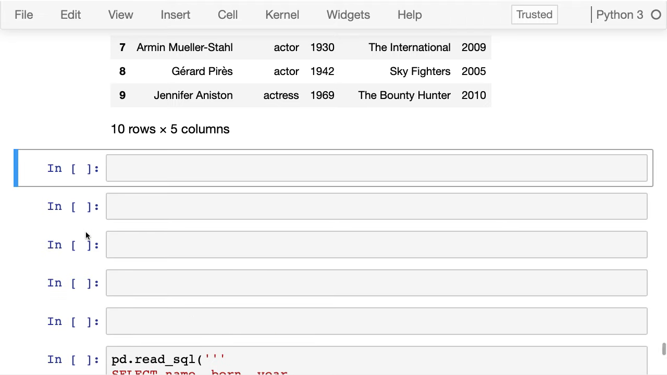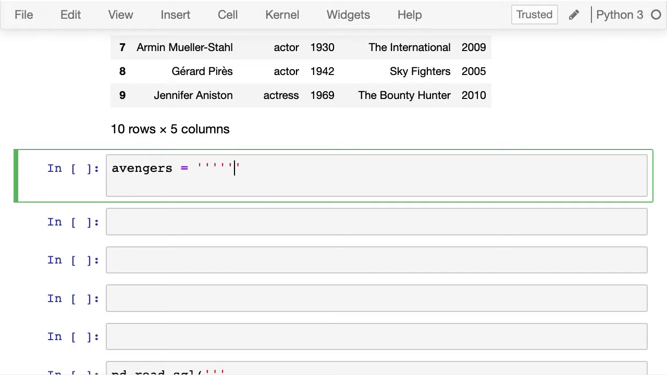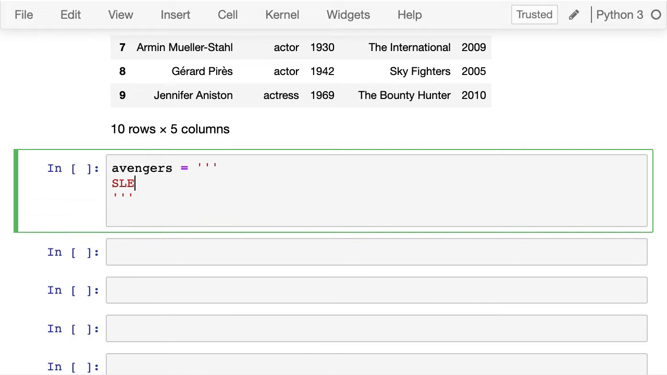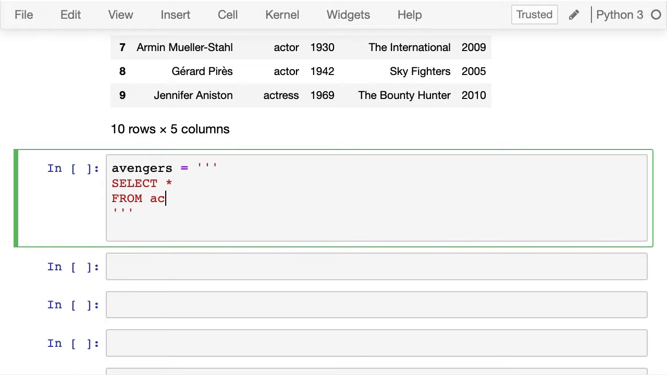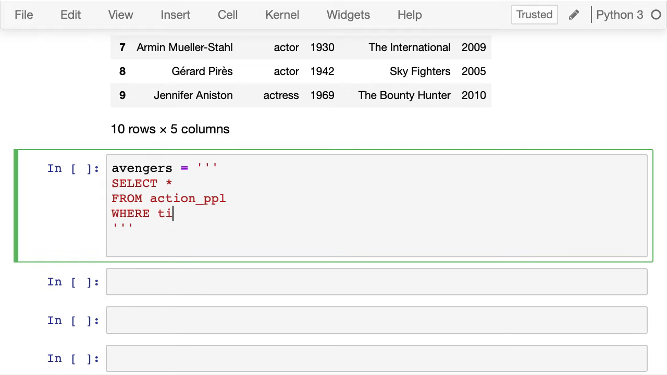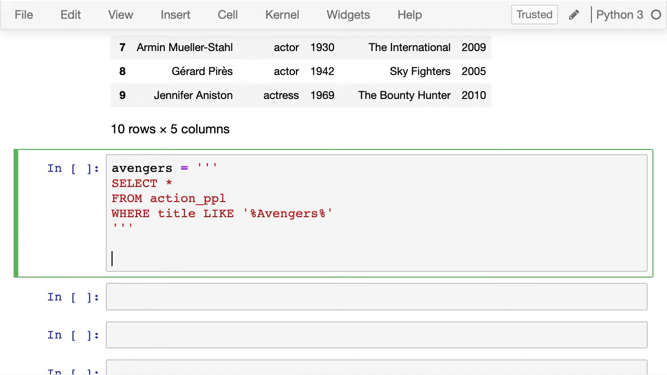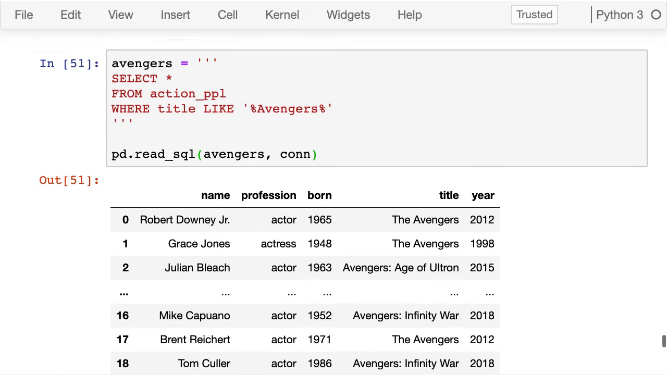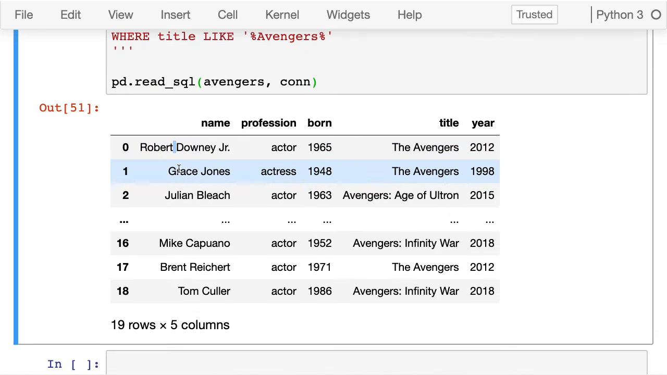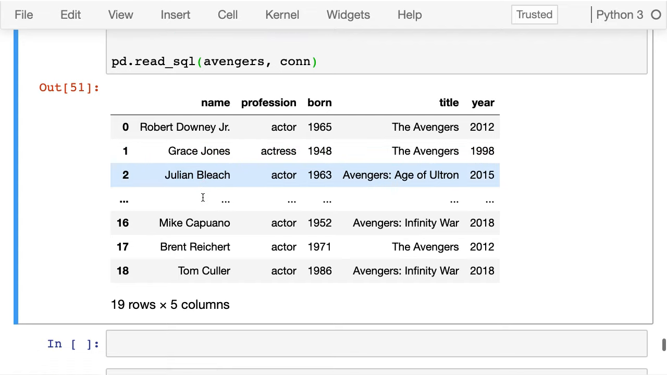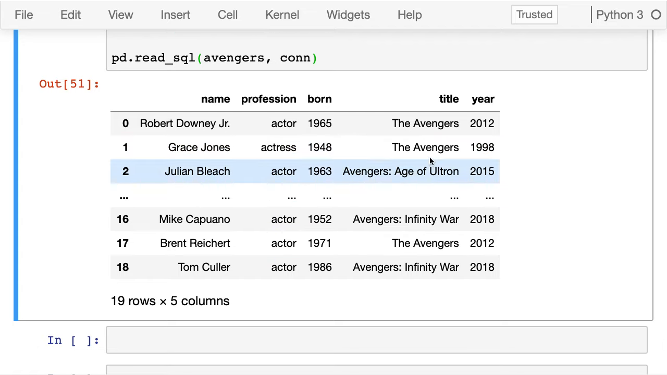Let's look at some Avengers. So let's find out the actors that were in the Avengers. I can do, from action people where the title of the movie was like the Avengers. Do that. Okay, and I can read in this data frame here, SQL Avengers. We see here Robert Downey Jr., Iron Man. We see here Grace Jones, Julian Bleach. We have multiple Avengers movies, so they all appear in this table here.